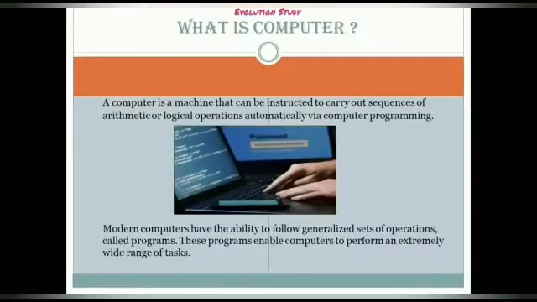What is a computer? A computer is a machine that can be instructed to carry out sequences of arithmetic or logical operations automatically via computer programming. Modern computers have the ability to follow generalized sets of operations called programs. These programs enable the computers to perform an extremely wide range of tasks.